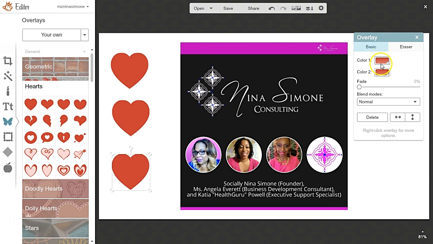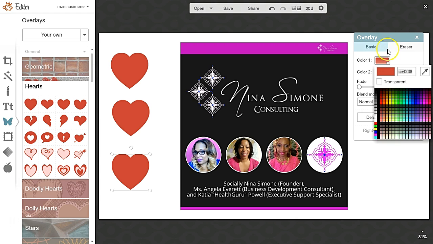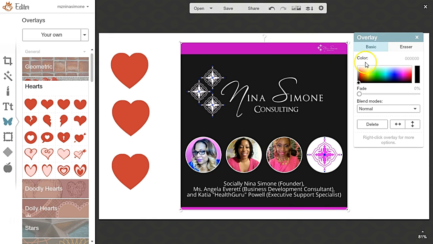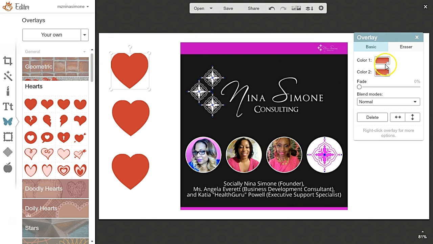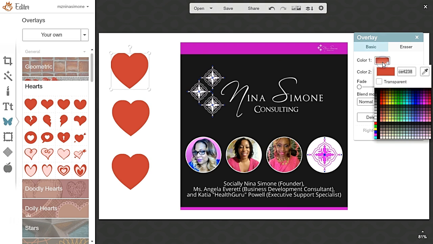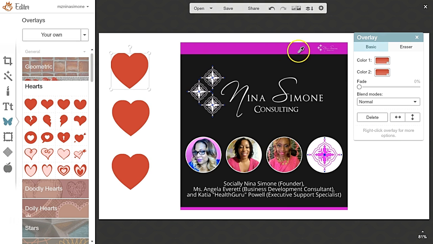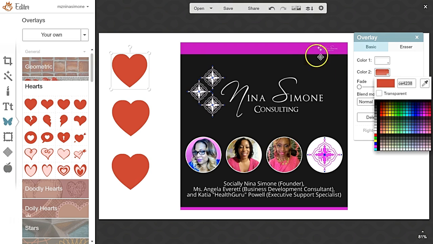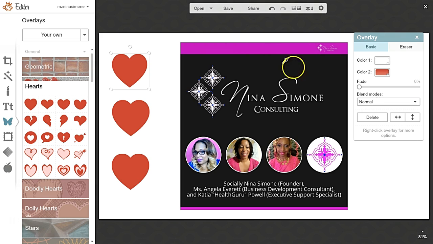Okay, notice there's color 1 and color 2. Anytime I click on an object, it will give me whatever's available for that object. So I'm going to click on this object, and I'm going to click color 1, which is the inside. So I can take this and click on the pink. Oh, color 1's the outside. And then I know that's the pink color, right? And I can do color 2. I'm choosing this color picker and I'm going to pick that.